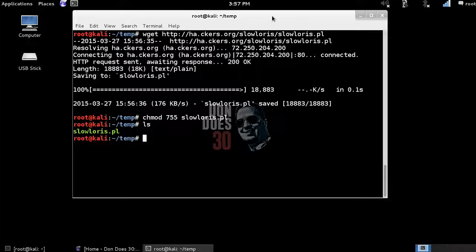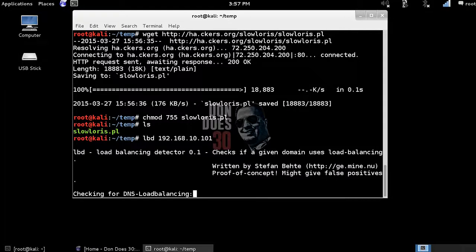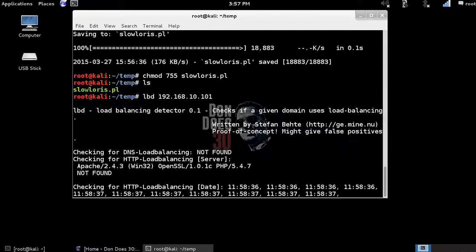Alright. Now we're going to do one thing that is included in Linux. We have to test the server that we're attacking if there's any load balancing, or to find out what the server is actually running. So I'm going to do this on my own site. Again, I have a local server running right now. So LBD is the load balance detector. Go ahead and type that in and hit enter.